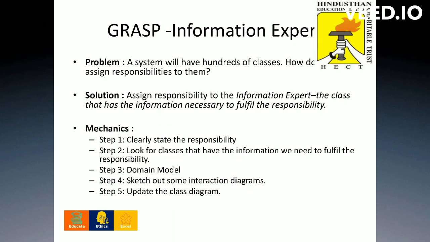First one is the information expert. With this, we are seeing an example problem. A system will have hundreds of classes. How do we decide to assign responsibilities to them? For this solution, assign the responsibility to the information expert, the class that has the information necessary to fulfill the responsibility.